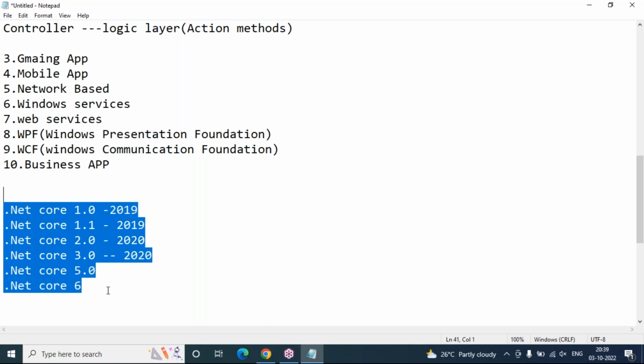So which is required, directly you can use it; which is not required, don't use it. There is a NuGet package system in ASP.NET Core web development. From the NuGet package system, we are able to collect the libraries and install them into our applications. We can develop the applications.